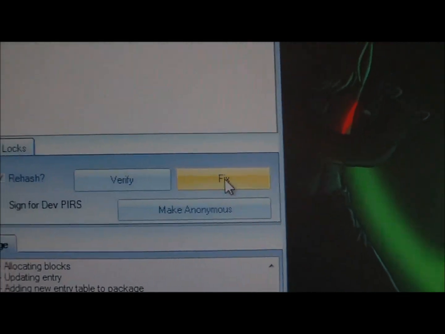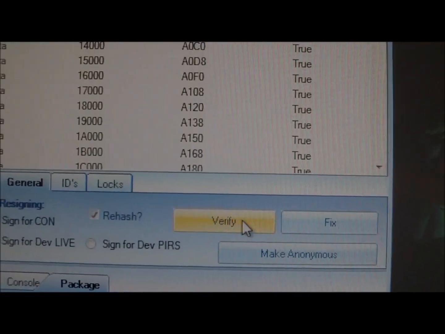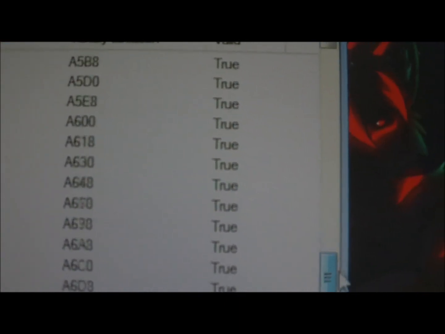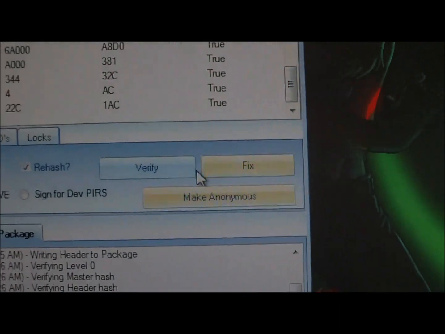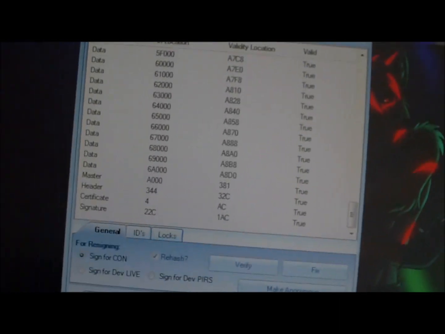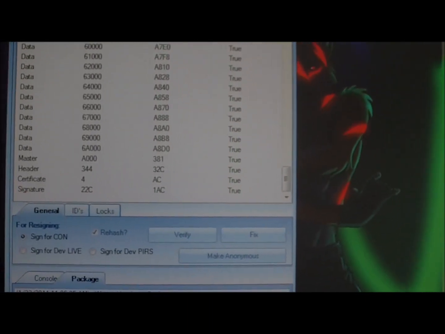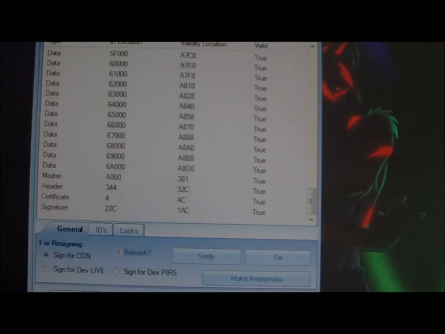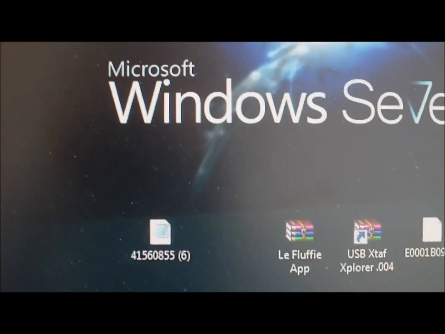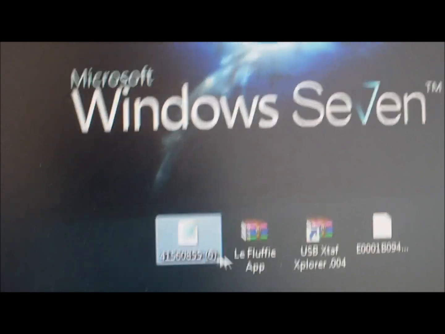You want to click on fix, verify. Now you want to make sure that all of these say true. Yep, all is true. And if it says false, just fix and verify again and it should work again. Okay, that's it for here again. Now, you can X out of everything, like LaFluffy, I mean. And my mistake, you do not need Modio, because LaFluffy would do the job, actually.